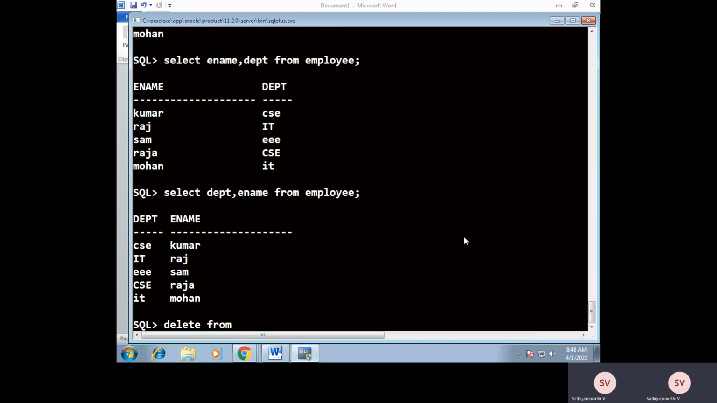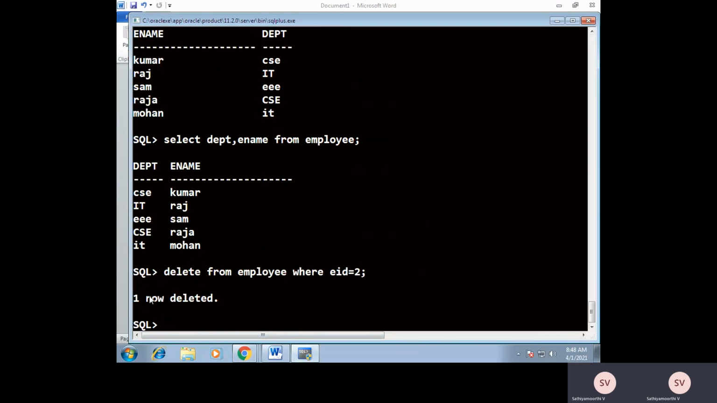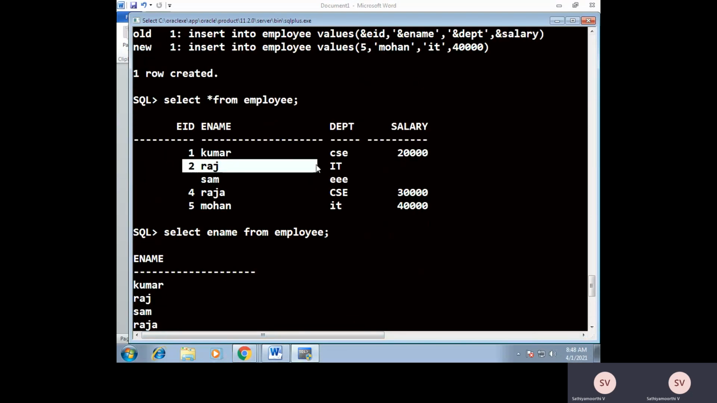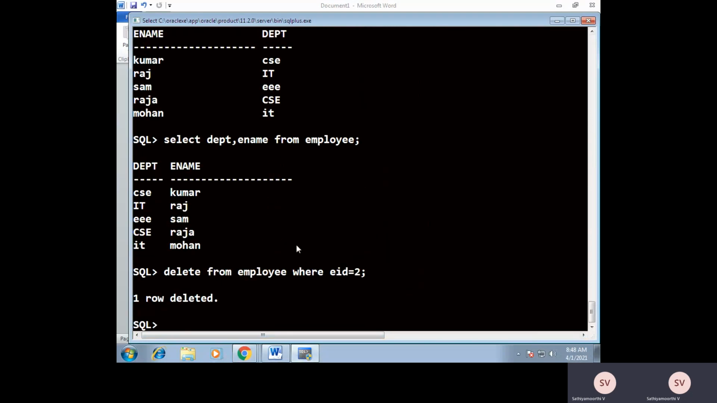Delete from which table I want to delete. I'm deleting from the employee table, with a where condition: where employee ID equals 2. What will happen here? We are getting the output as one row deleted. Based on the condition, it will check the records, how many records we have where employee ID equals 2. If you look at this table, we have only one record with employee ID 2, so that particular record is deleted.